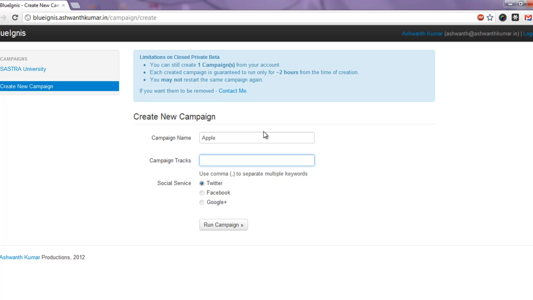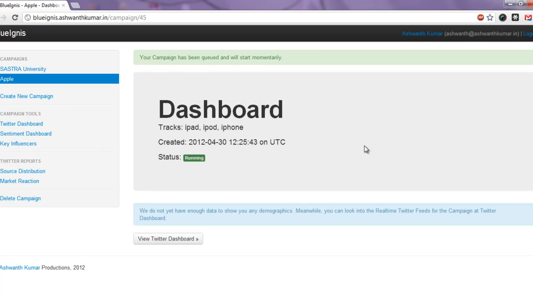So let me create a campaign called iPhone, with a campaign name and certain keywords separated by commas, to say these are the keywords for which I need to search Twitter, and I say run campaign, and the campaign will start momentarily. Since we just now started the campaign, we don't have enough data to show any demographics as such.